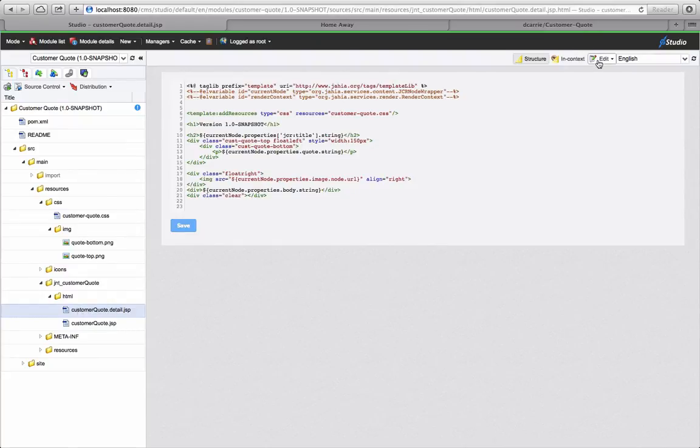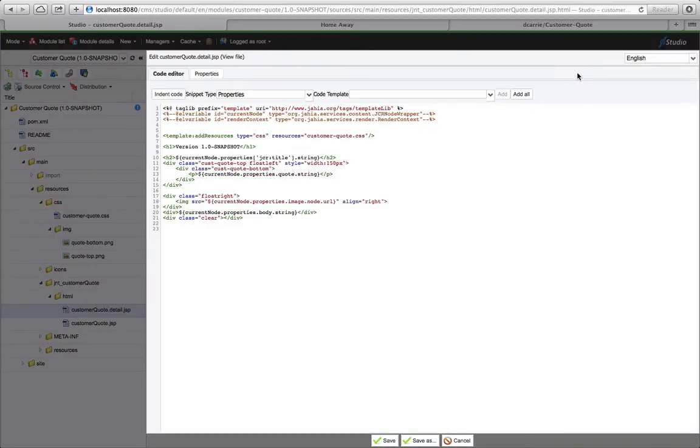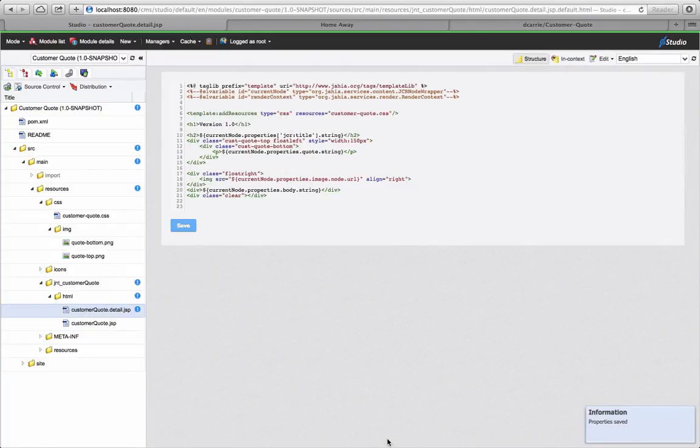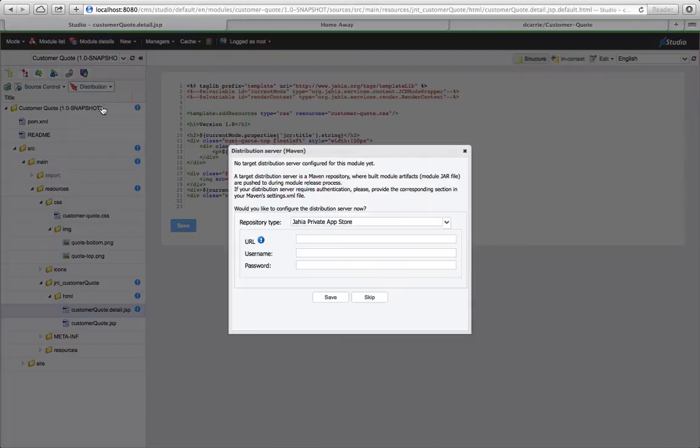So now let's release the customer quote module. We will go back to the default or the detail view here. We'll change that H1 title version to be 1.0. Here from the distribution menu, we choose Release.